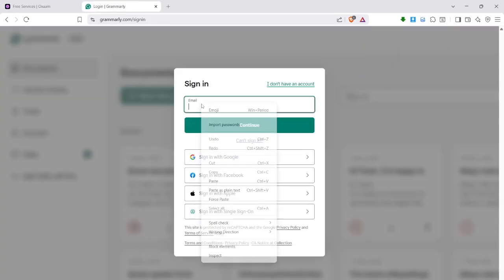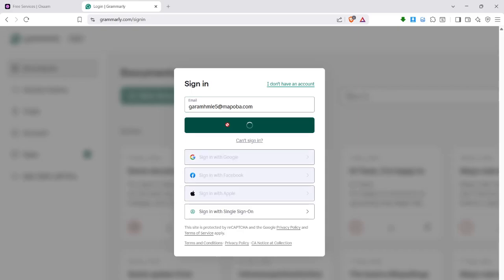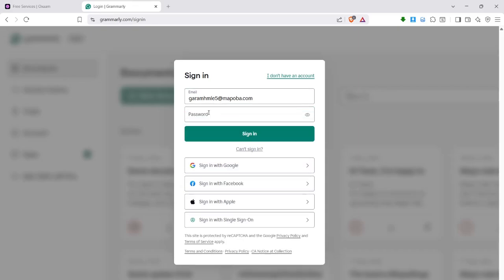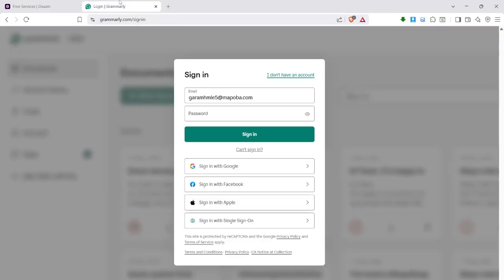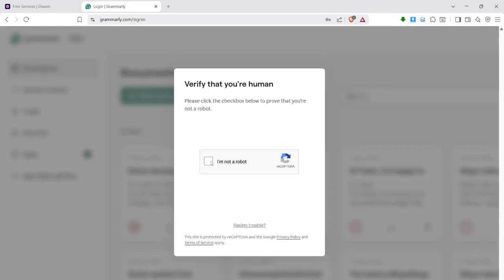Now listen carefully. This is a shared account. That means other people might be using it too. So don't change anything inside the account. Just log in, use it, and enjoy Grammarly Pro features.